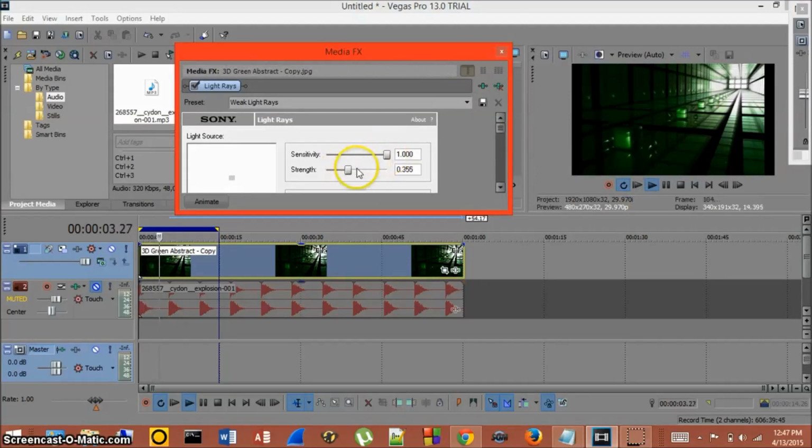Now as we run it, what we'll be able to do is adjust these properties. As you see, as I adjust the properties, I'm getting different effects happening with this video. So as I increase the strength, the light in the background seems to grow. If I go to sensitivity, you can see the dispersement of the light on the objects.